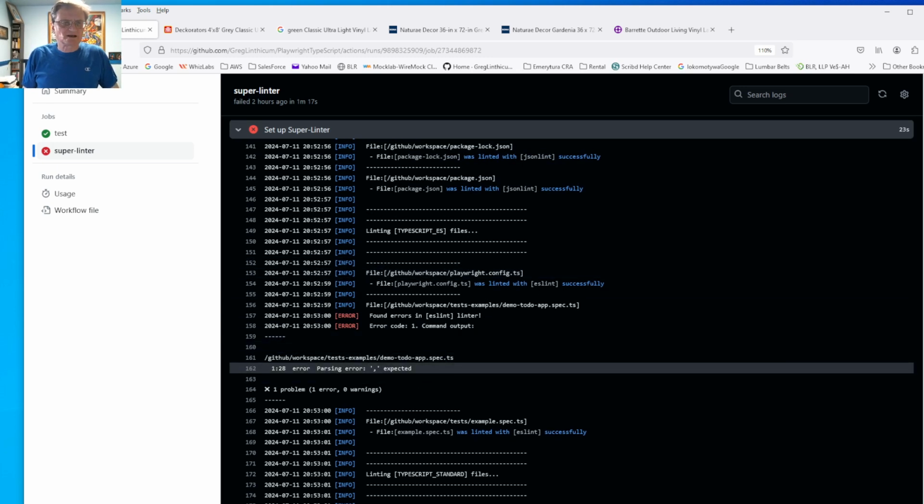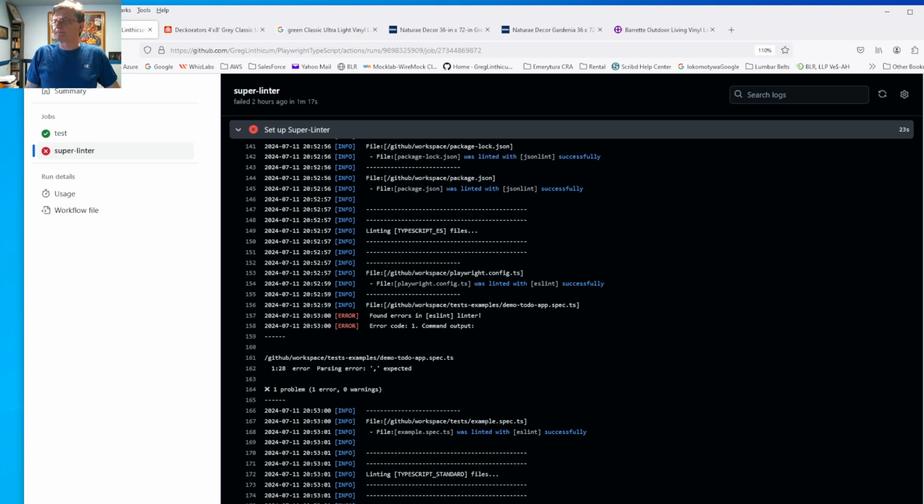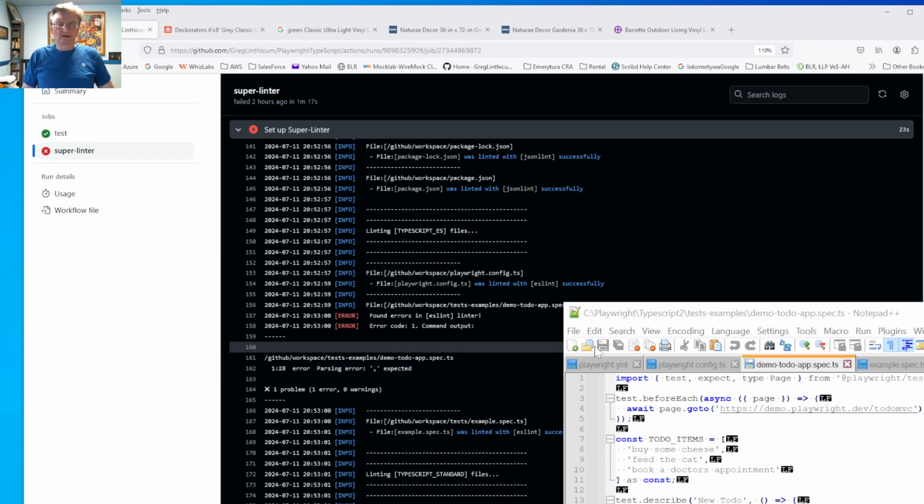This one says that in this file demo we had unexpected, we are missing the comma. So here is this file, and here is line number 1, column number 28, which is here. A comma is missing. Yes, indeed it is missing. I wonder how it compiled, but it did. I put the comma, and hopefully next time it will not report this error.